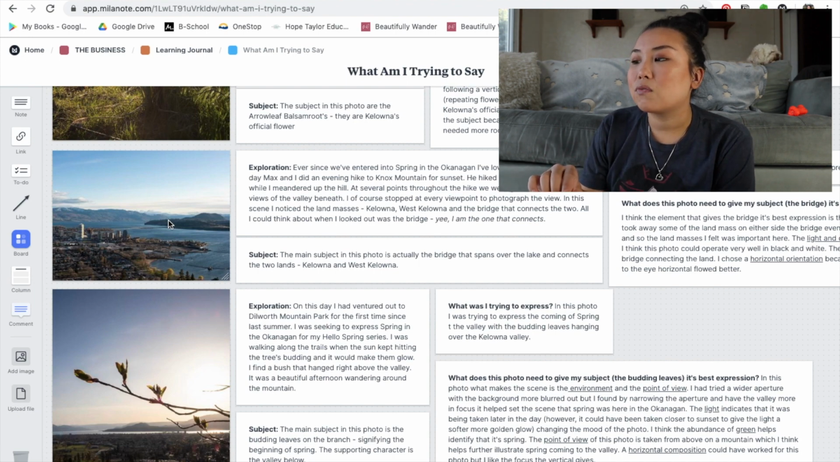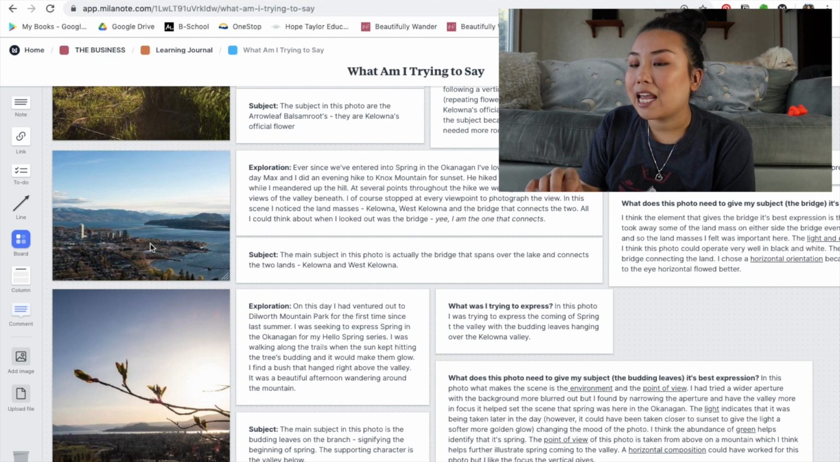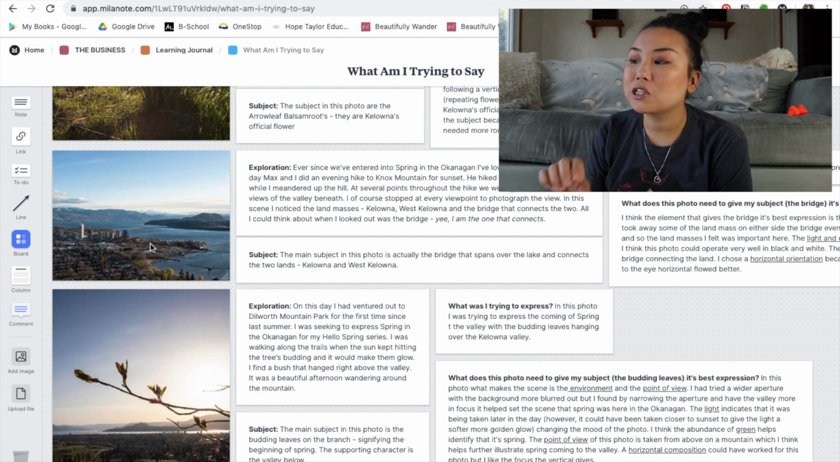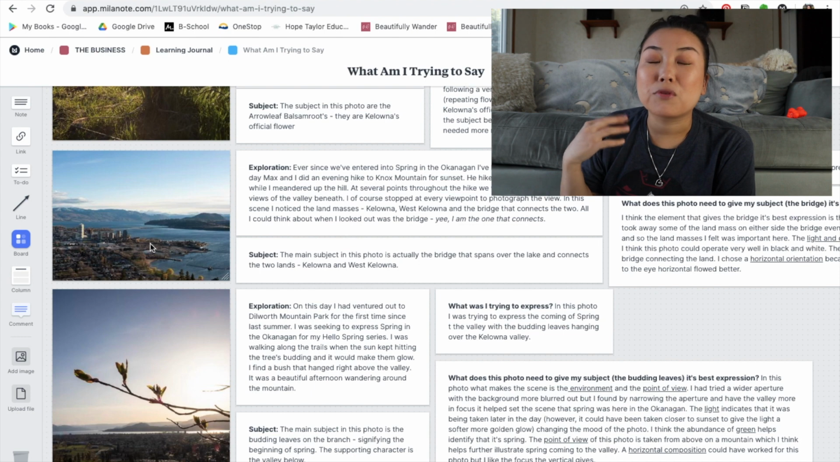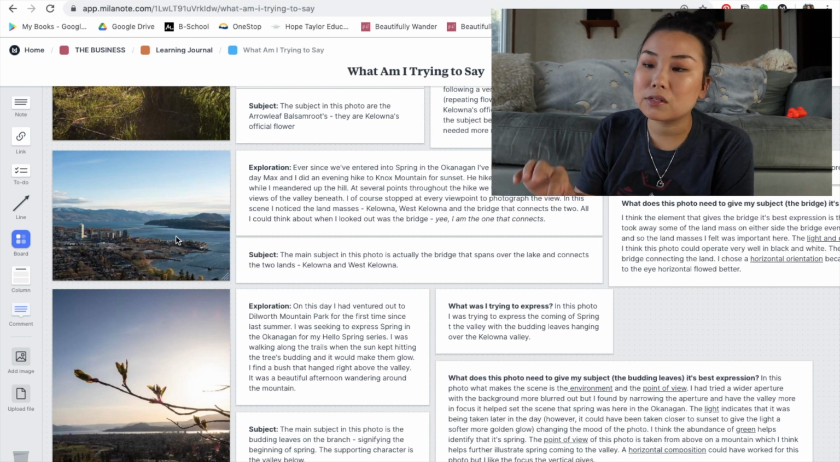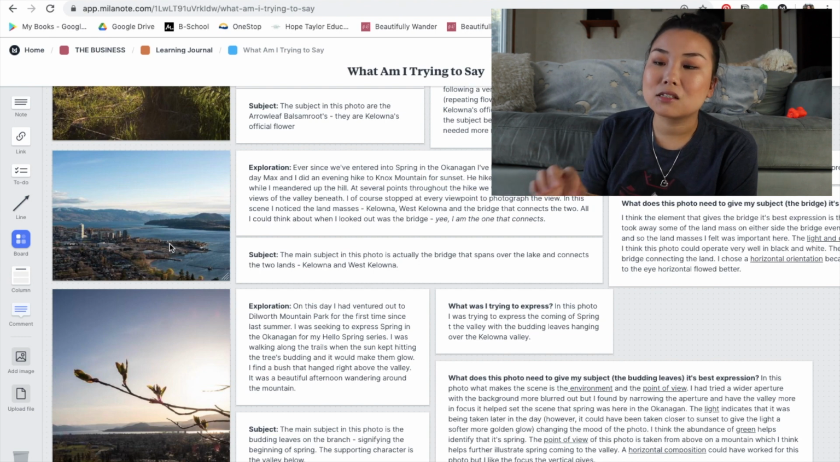And in this photo, I was trying to express the meaning behind and the importance and power of this bridge. When it came to the elements that stuck out to me right away for giving my subject its best expression, one of them was the point of view, the focal length that I decided to go with. I took a number of photos of this exact frame at different focal lengths at different parts of the mountain, and I ended up really liking this one because I found it was important that you had enough of the land masses to tell the story.